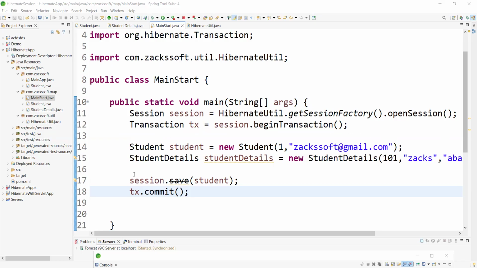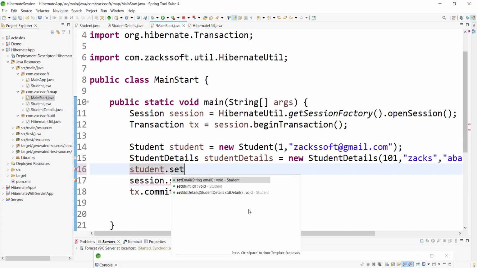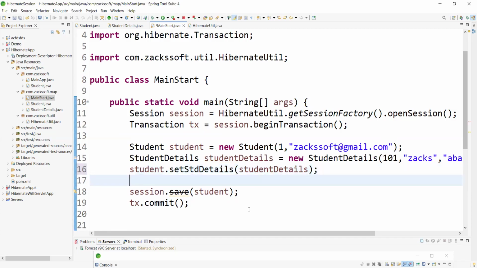Primary key. Here student details object. Please set student in address. Now which one? Student address. Is it okay right now? Should I repeat once more time? Yes, sir.